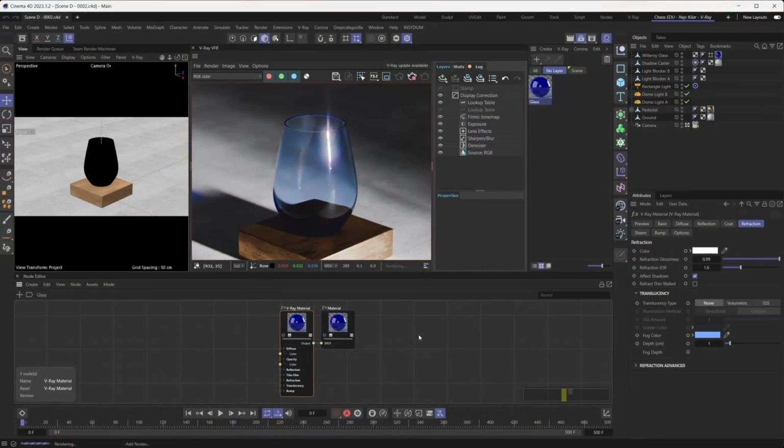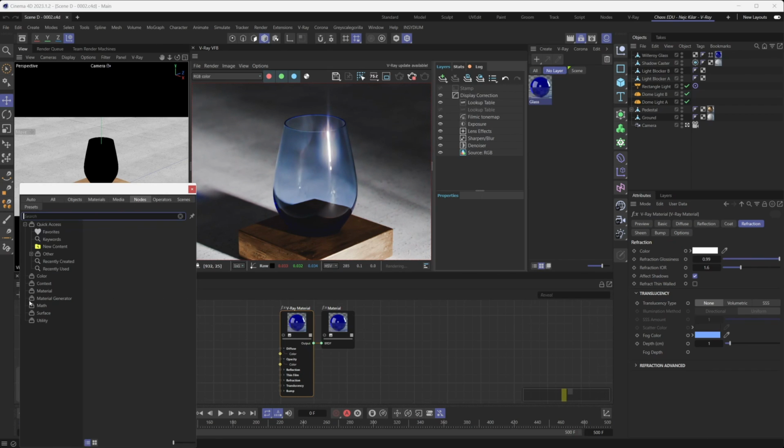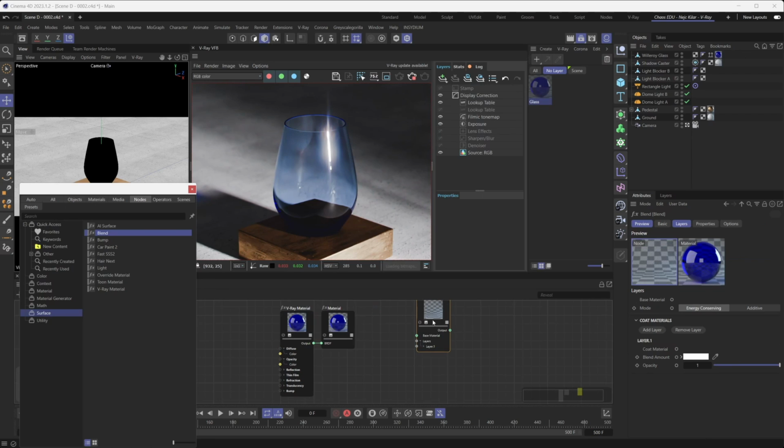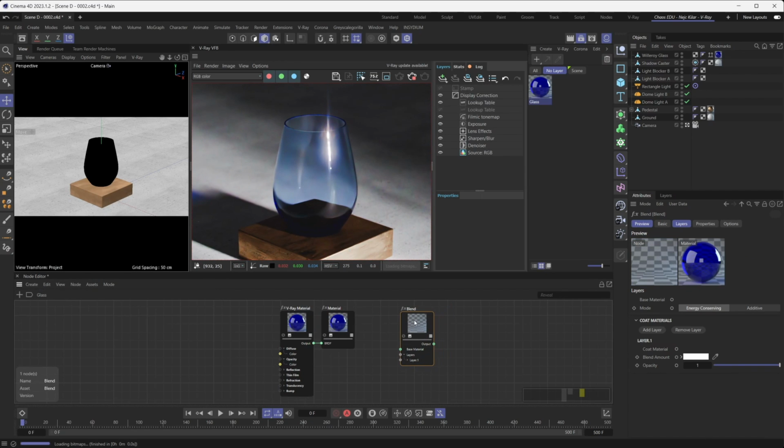So the next thing we're going to learn how to do here is fling mud at our glass. The first thing we're going to do is bring in a new surface node. It's going to be the blend surface node. The thinking here is that we want this glass material to be our base material, and then on top of it we want to blend a totally unique dirt material, and that's why we need the blend surface node.